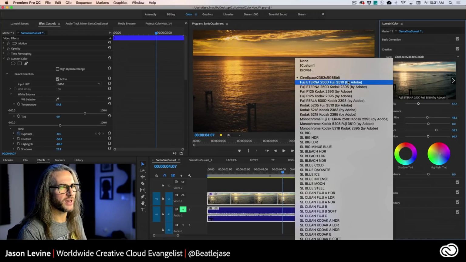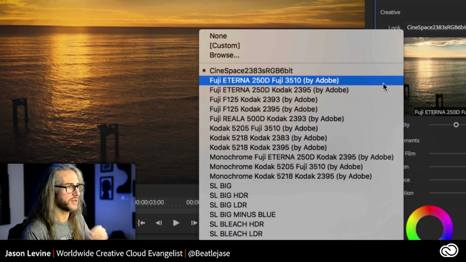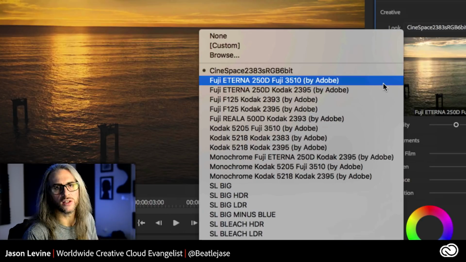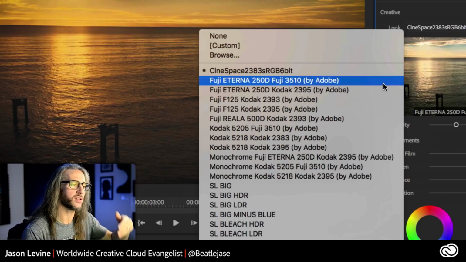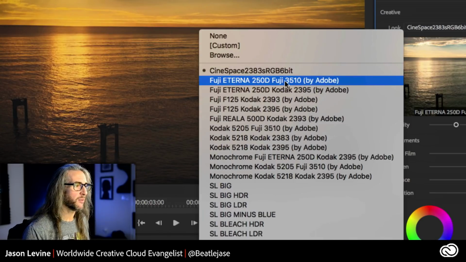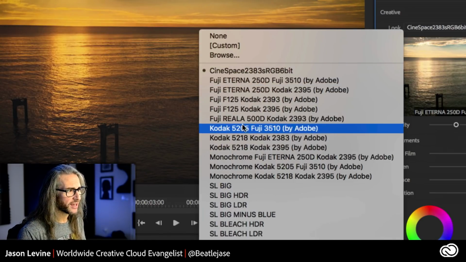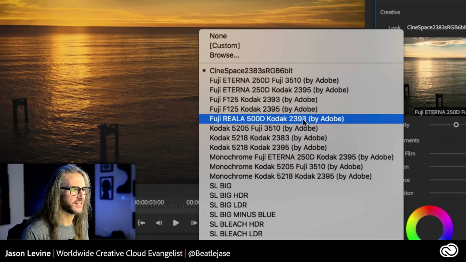So you'll notice that we have a whole bunch of film stock emulations. So by applying one of these looks, this is actually going to simulate what this would have looked like if it was shot and then printed on film, okay? And what these mean when you see like Fuji Kodak, shot on Fuji, printed on Kodak. That's what that's in reference to.